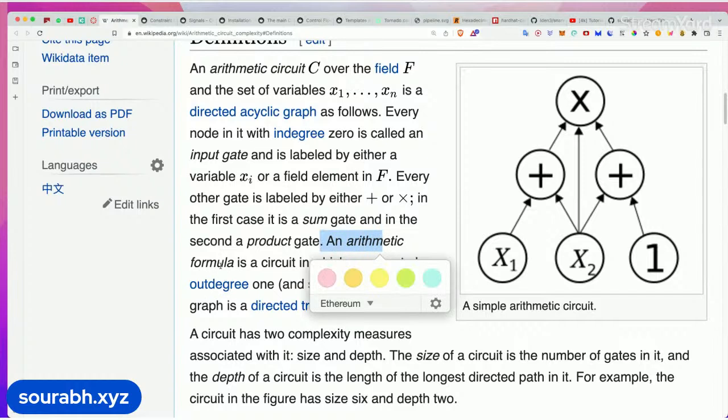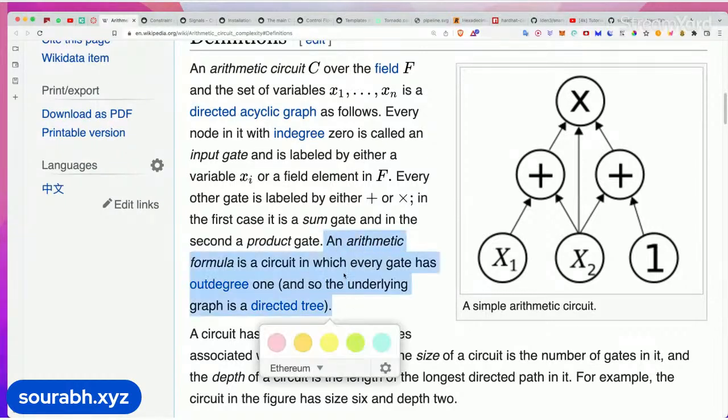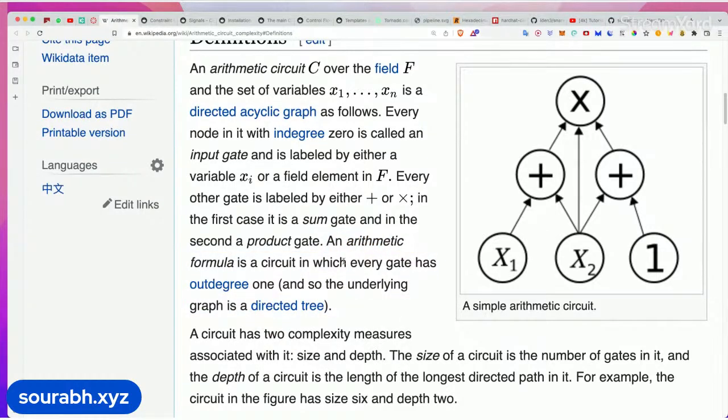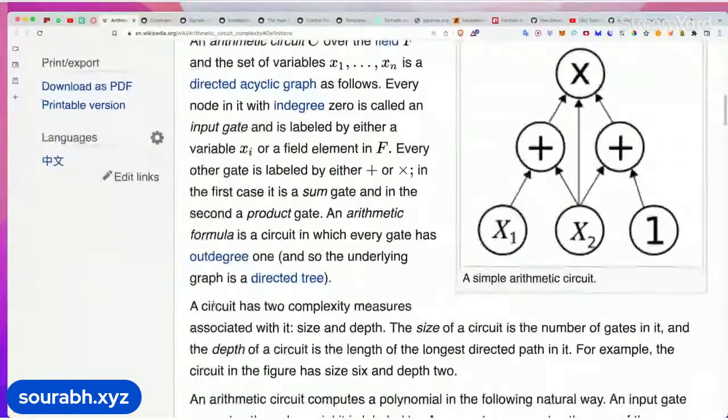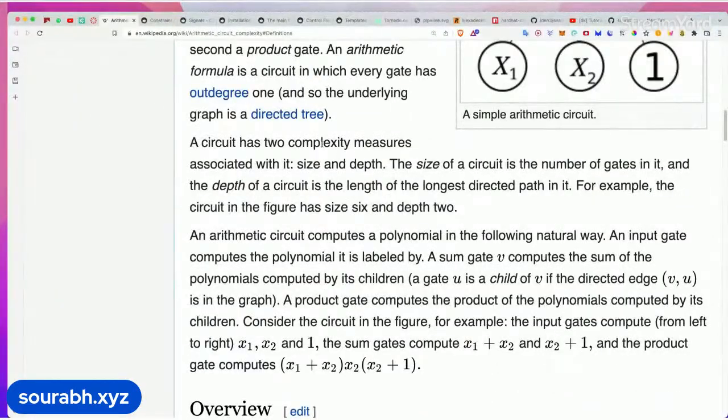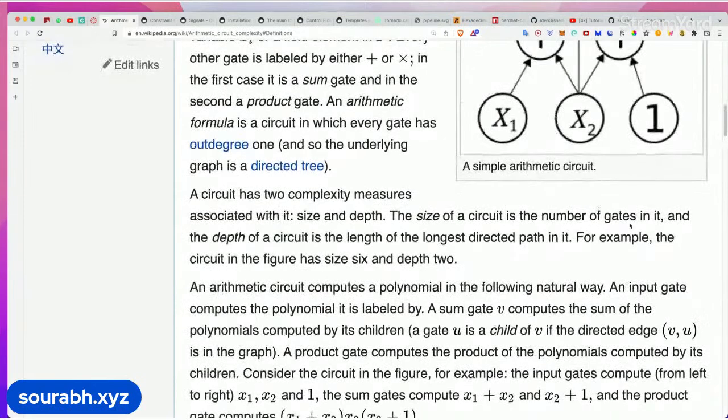An arithmetic formula, this is not relevant, but if you want to read, an arithmetic formula is a circuit in which every gate has out-degree 1, and so the underlying graph is a directed tree. A circuit has two complexity measures. Basically the size is what I will use later also, so let us read that. So it has two complexity measures associated with it, namely the size and depth. The size of a circuit is the number of gates in it, so all these input gates, this and so on.